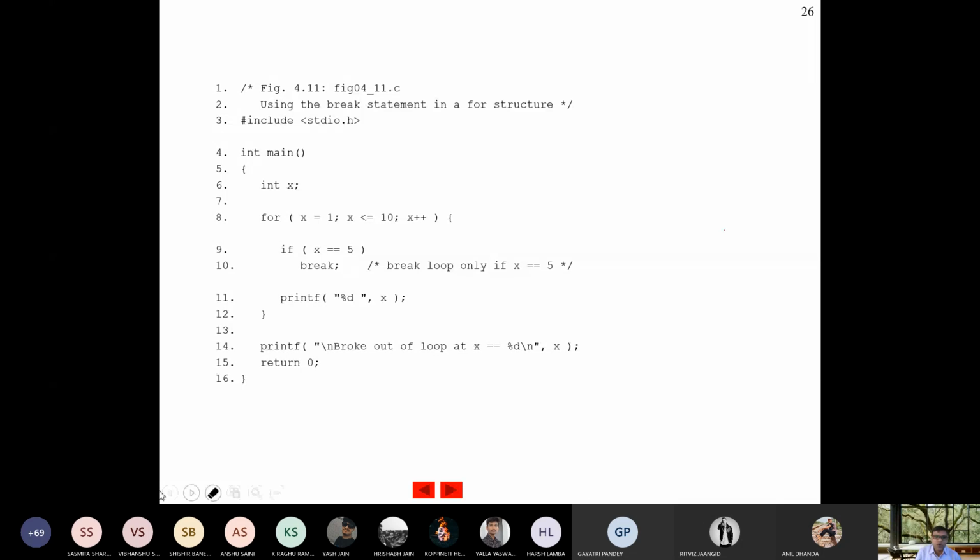Sometimes the mind is not on the plane. So now once again see this: 1, 2, 3, 4, 5, 6, 7, 8, 9, 10. Whenever break is observed, here x equals 5, the break will be observed, and this will discontinue the execution of the for loop.